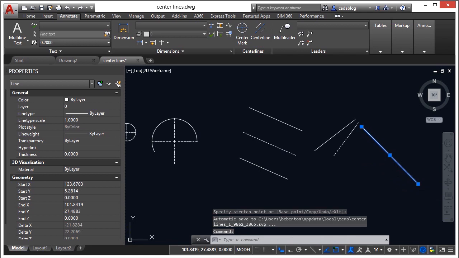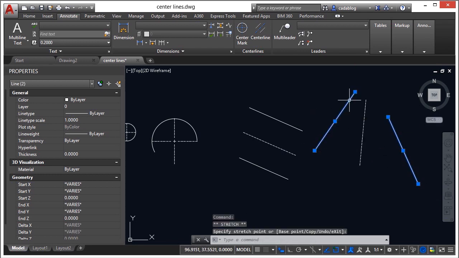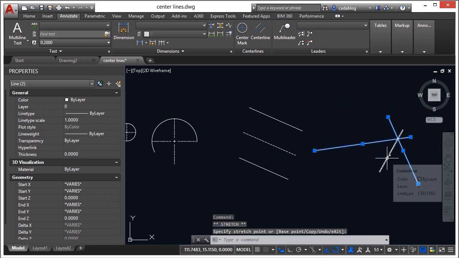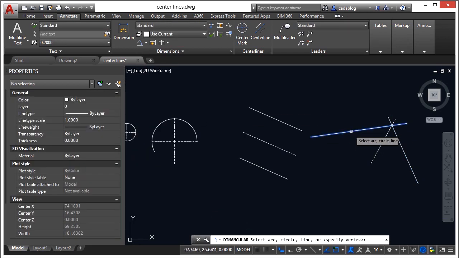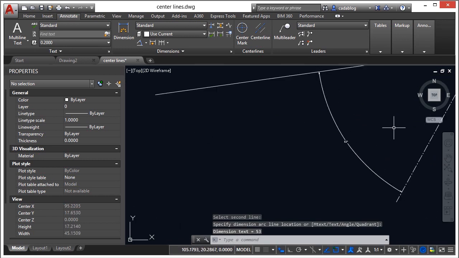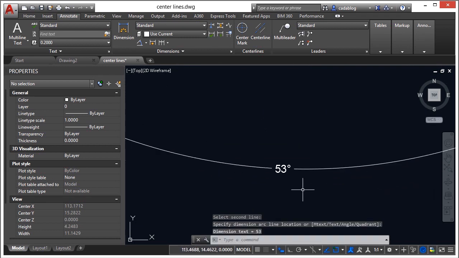So as I move any of these angles, if I move the line to a different angle, to a different location, or if I even intersect them, this center line stays associated to those two lines. It's always bisecting the angle that the two lines make, dividing it up into two equal angles. So if I were to measure these angles here, see that's 53 degrees. That is also 53 degrees.